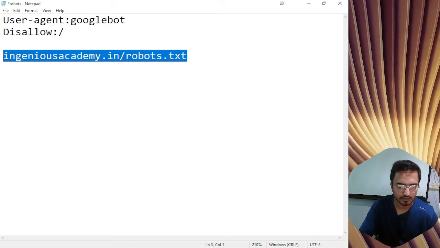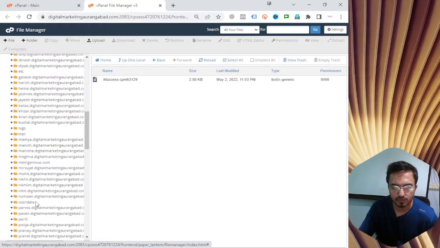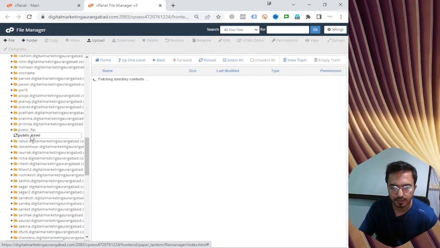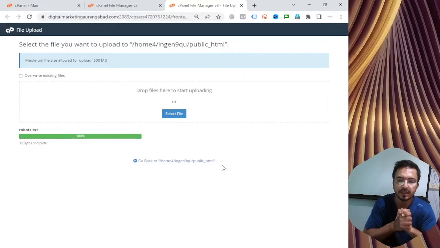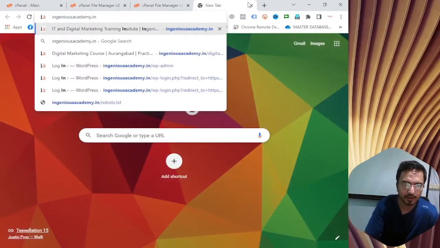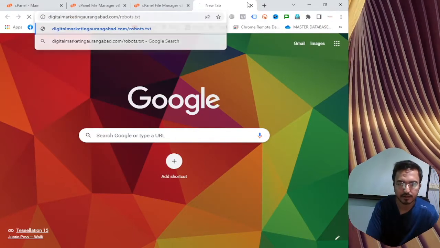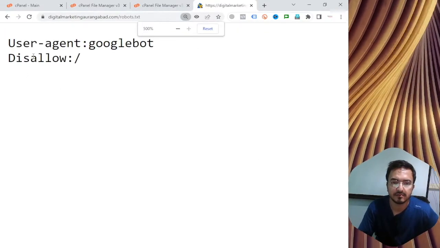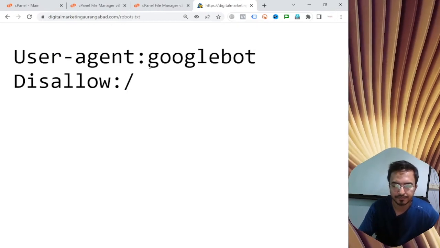First open your cPanel File Manager, and open your root folder. For me it would be public_html, and place it here. Upload, select the file, and it is done. Now you can check the file on my domain. See, now this will disallow Googlebot from crawling my website.